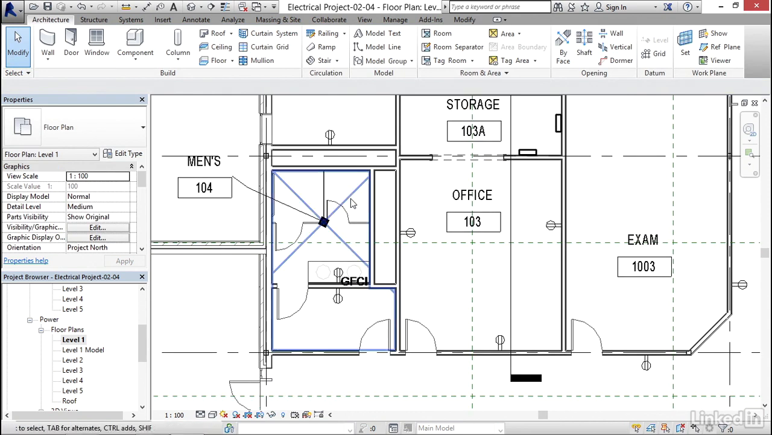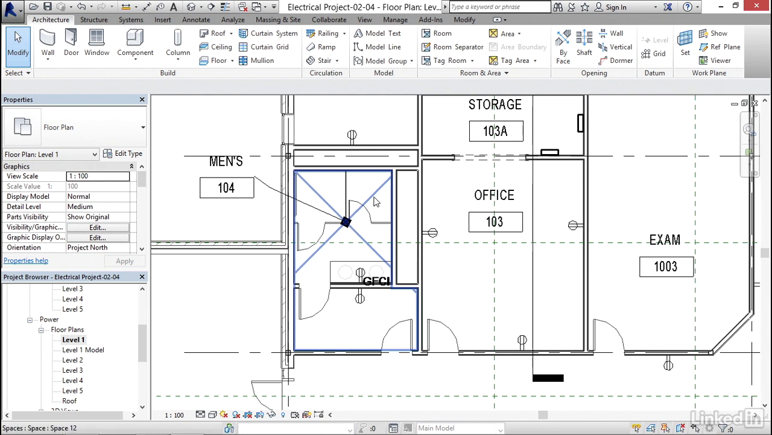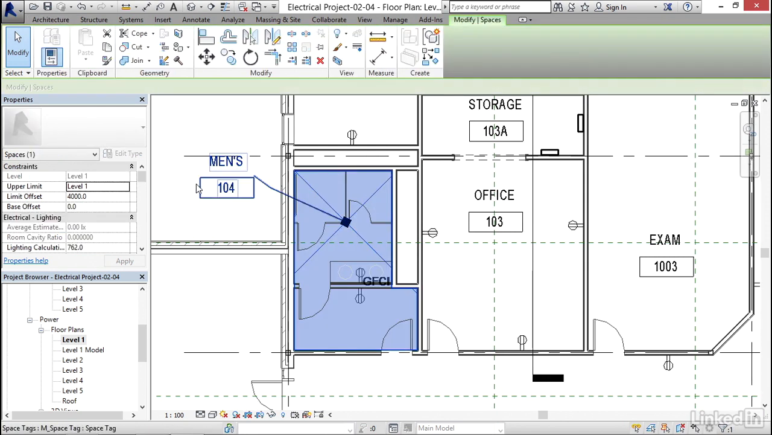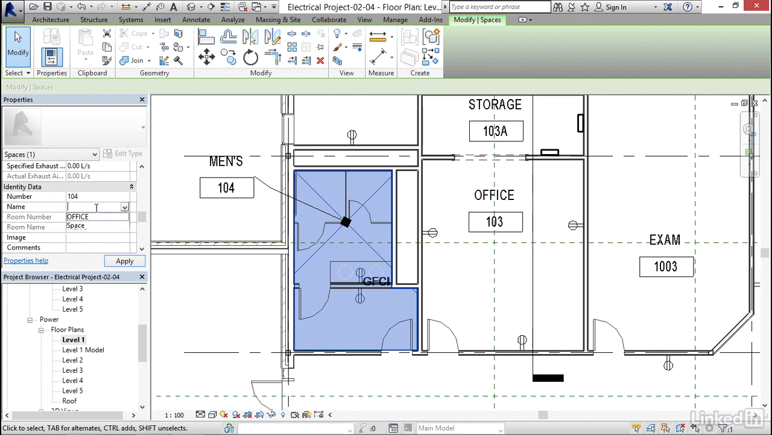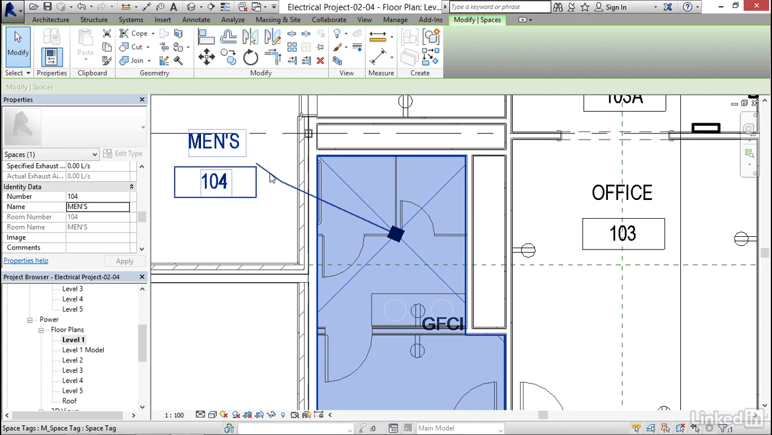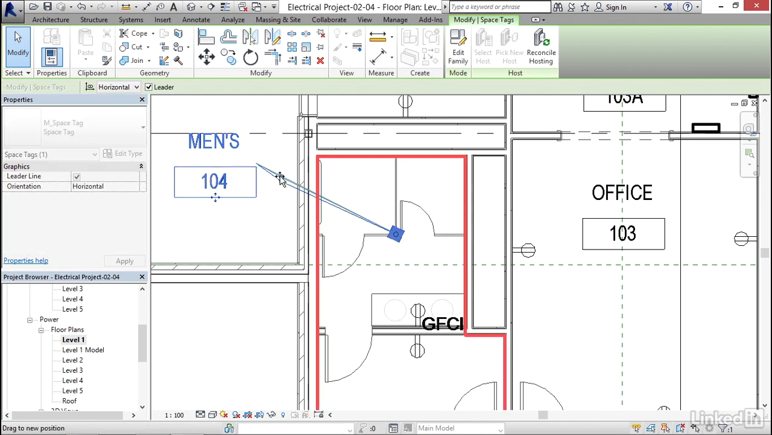Let's go down to MENS 104. I'm going to hover over this, and it looks like we didn't rename this space. So I'm going to select space 12. I'm going to go down to my properties of space 12. Now I'm going to make sure the number is 104, and the name is MENS. And I'm going to click Apply.